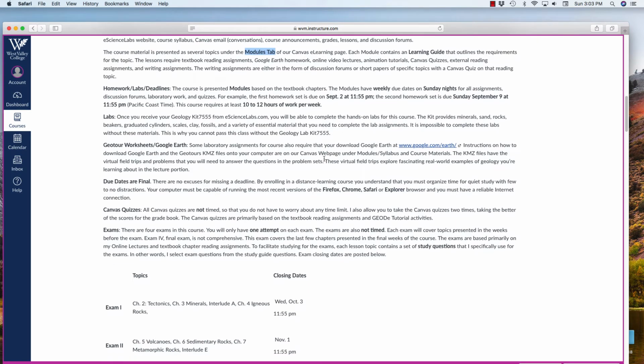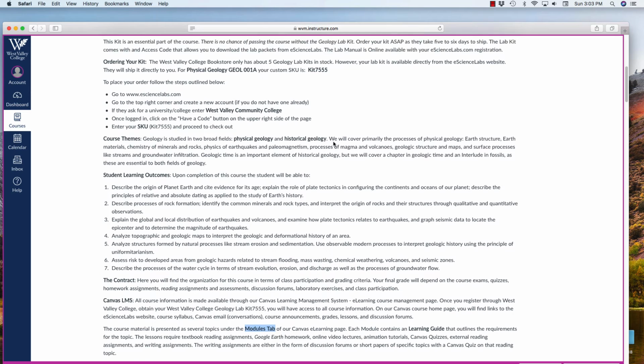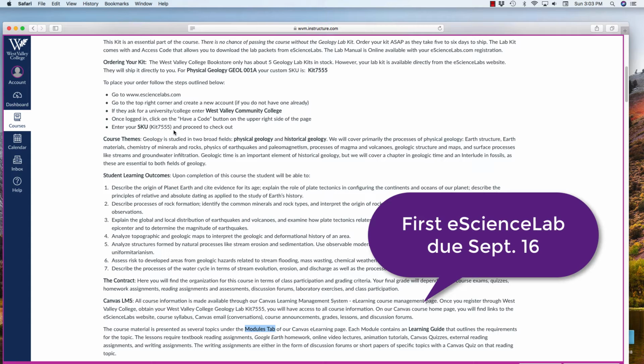So you need to order that lab kit. One of the things I mentioned up here is that the lab kit does take about 3 to about 7 days to arrive. But the good thing here is our first lab out of this kit is not due till September 16th. So you have about 2 weeks, right?